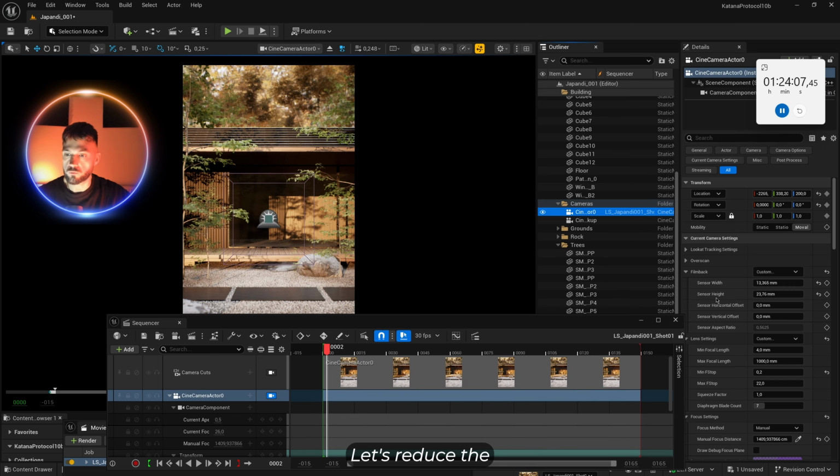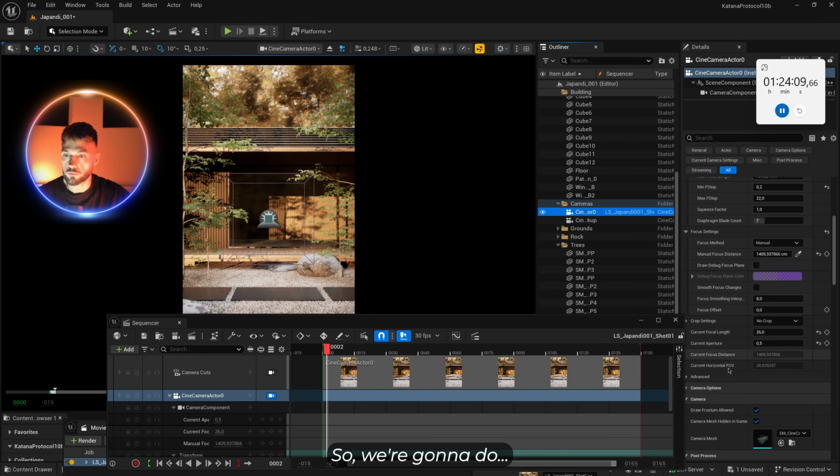Let's reduce the blurriness of our picture. So we're gonna do, aperture is gonna be back to 1. I think it will be fine. Maybe 1.2. Let's not go too small. Okay, let's save everything.